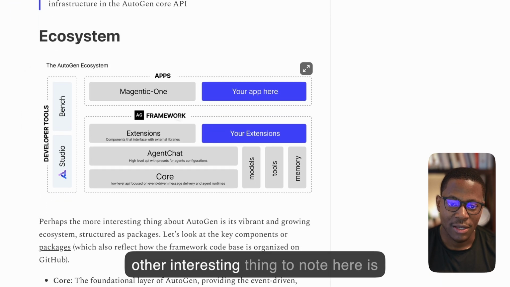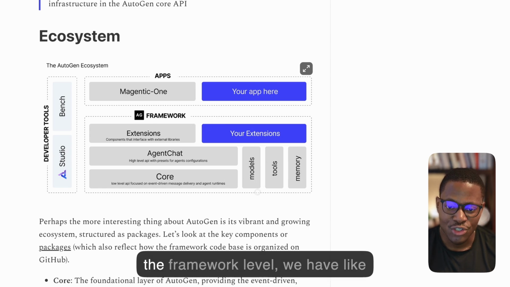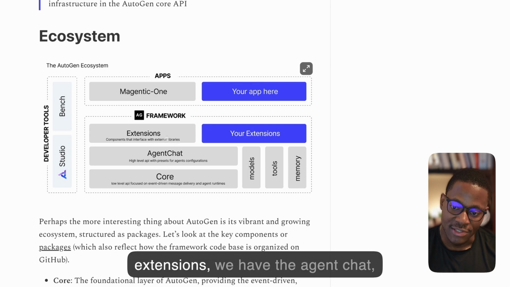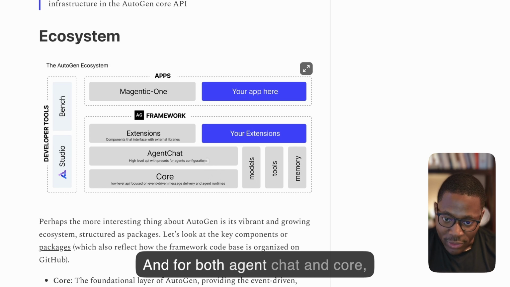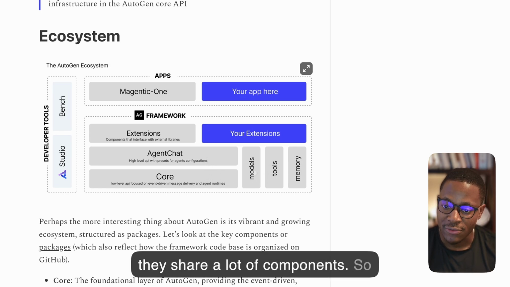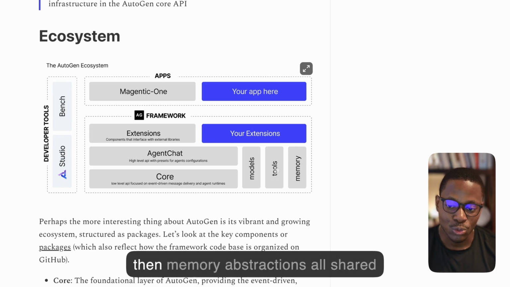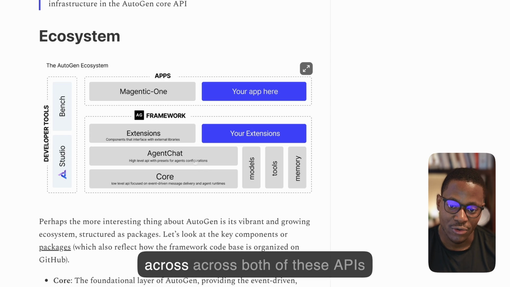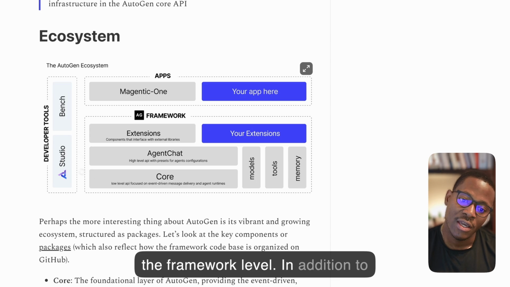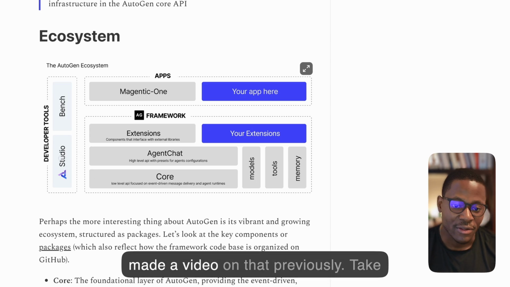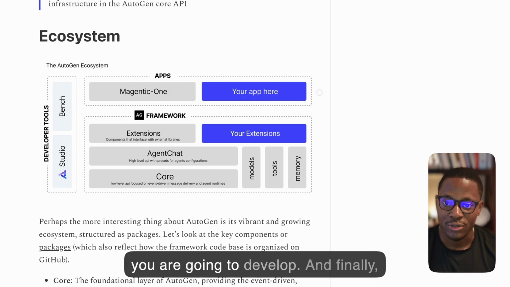In addition to that, the other interesting thing to note here is that the AutoGen v0.4 ecosystem is pretty rich. On the framework level, we have extensions, we have the AgentChat high-level API, we have the core API. And for both AgentChat and core, they share a lot of components. For example, models, OpenAI, Azure OpenAI, Azure AI Foundry, tools, and memory abstractions are all shared across both of these APIs at the framework level. In addition to that, there's AutoGen Studio. I have made a video on that previously. Take a look. And then there are apps like Magentic One and probably whatever app you're going to develop.